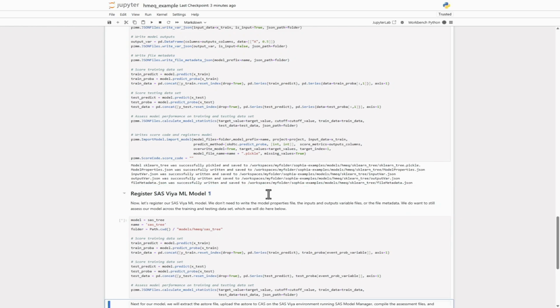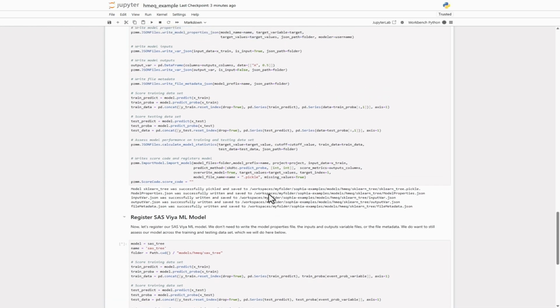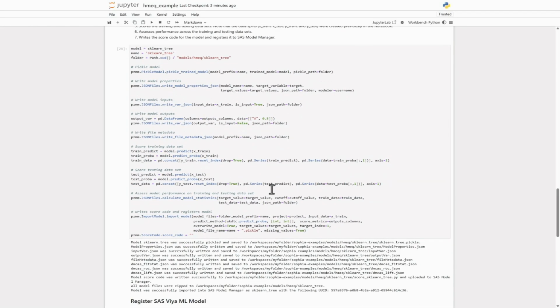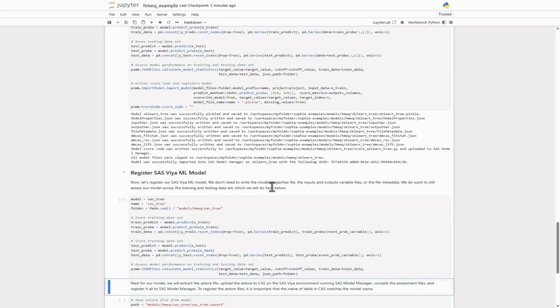And here I'm going to register. Up ahead, I did my Python model. So I'm generating a lot of metadata here around that model. So what inputs does it expect? What outputs does it generate? How was it performing at the time of training? I'm generating those metrics so that I have them available in SAS Model Manager.